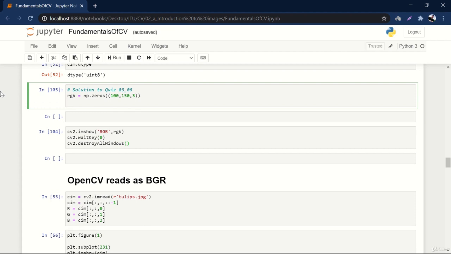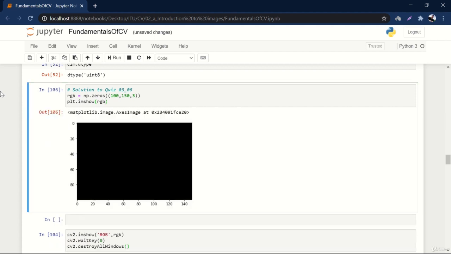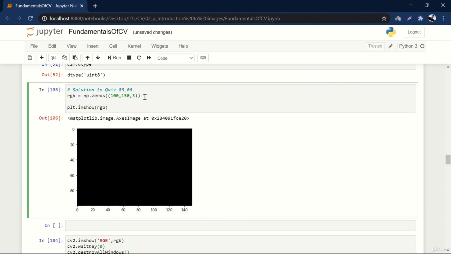So let's populate it with intensities. By the way, if we just display it like plt.imshow, any guess what would display? RGB. So it is displaying a black image because all the values are 0 for now. And 0 is the color code for a darker image, right?